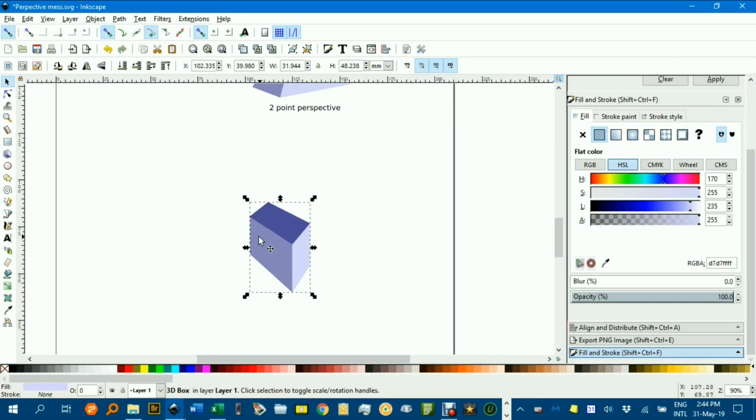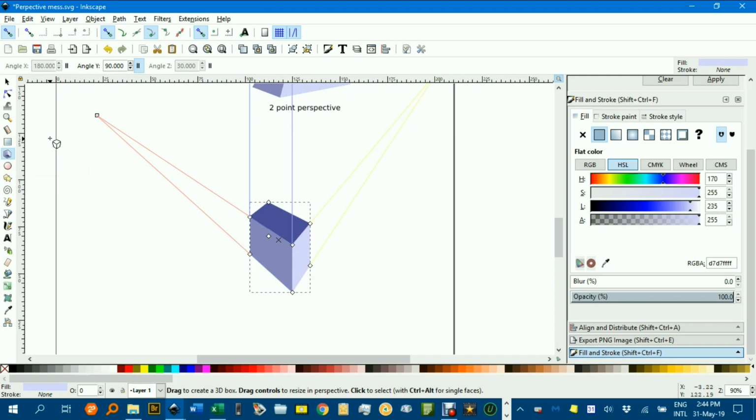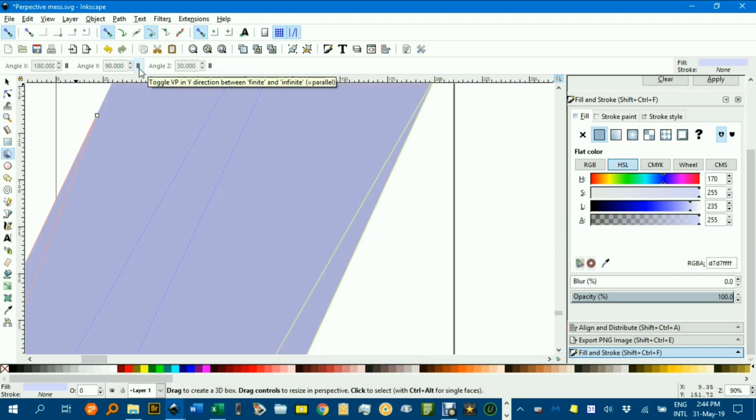I wouldn't use 3-point too much unless I was trying to do a cityscape or something with some quite tall objects, but I'll show you anyway for the sake of completeness. What we do is, again, we've highlighted, click the 3D box tool, and we want the parallelness toggled off on all of them. And you can see now I've got a bit of a mess.